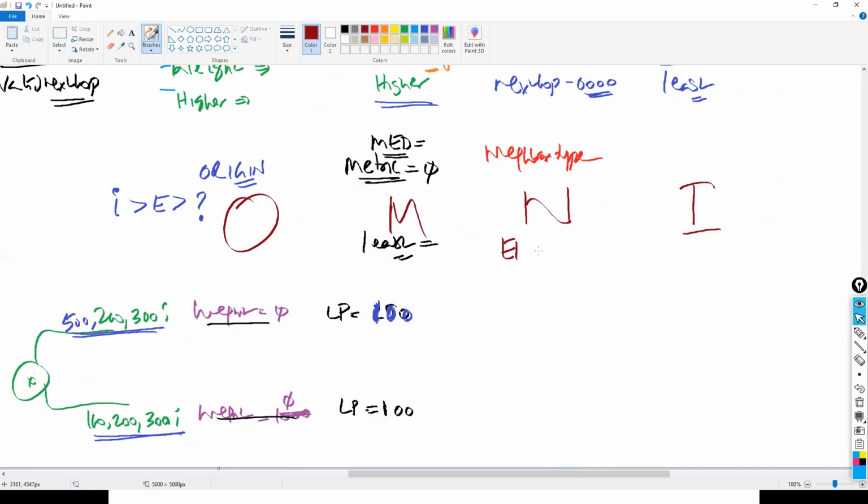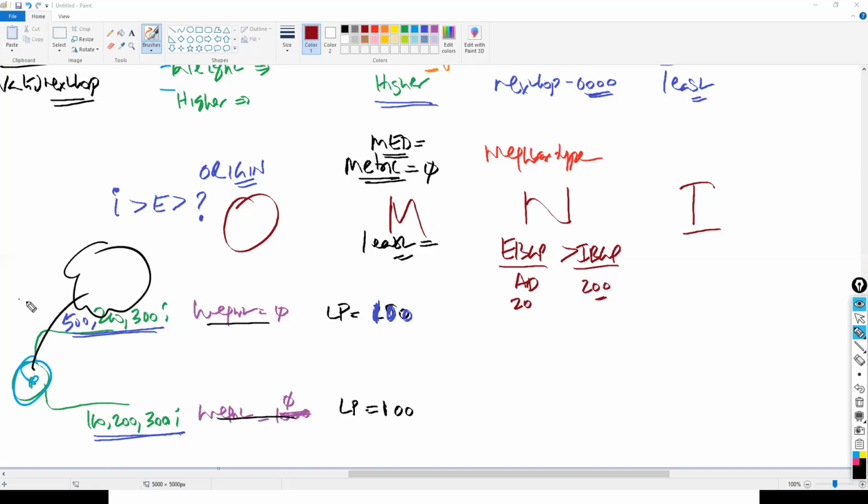So eBGP is preferable over iBGP. Again, the AD value is 20 and the AD value here is 200. Which means, let's say I'm receiving the route from this neighbor, and this neighbor is my eBGP neighbor, and this neighbor is my iBGP neighbor from my same AS.